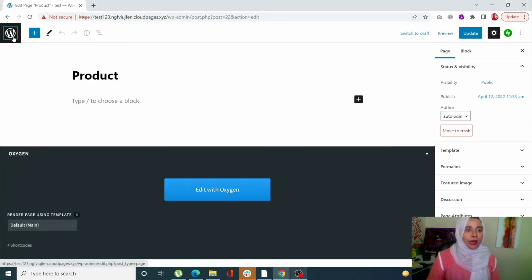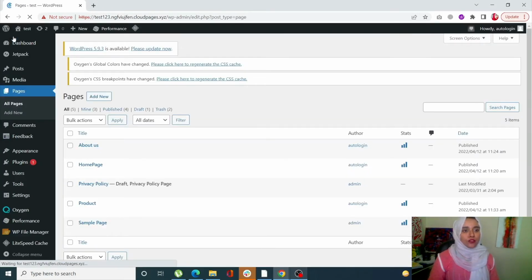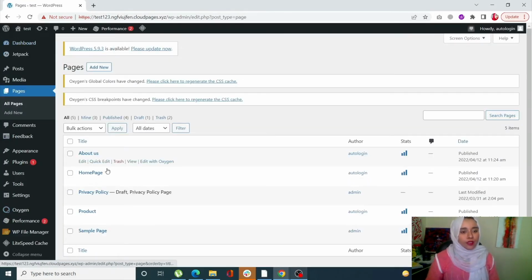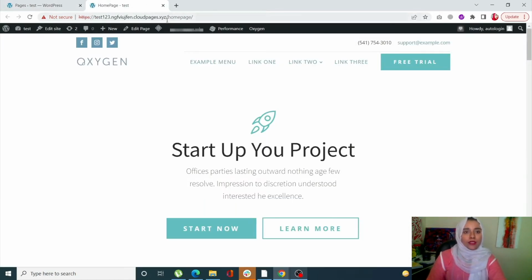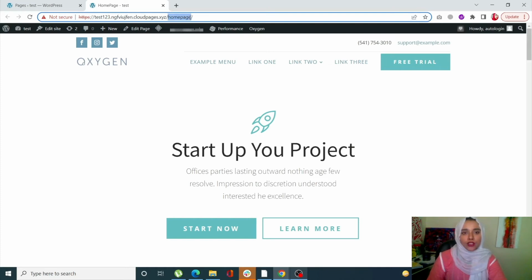Okay, so once we are back, let's go back to our dashboard first of all. Now when we select our home page and click on view, I'll see that this home page is mentioned in the URL. So basically the home page is not actually the home page of my site, it's just another page. So I need to turn this page into my home page. How can I do that?